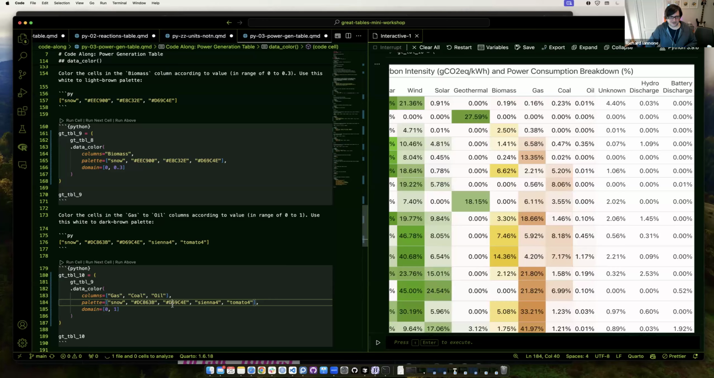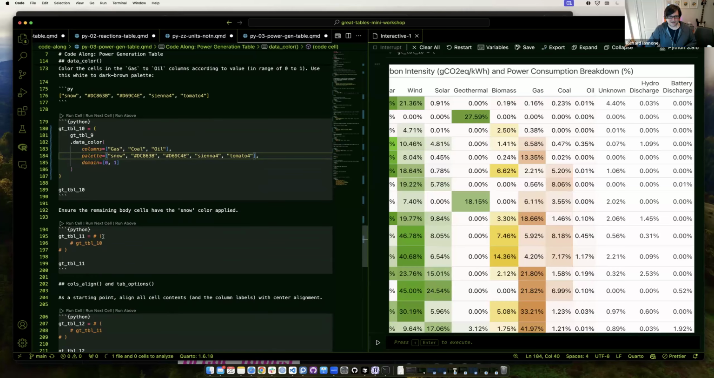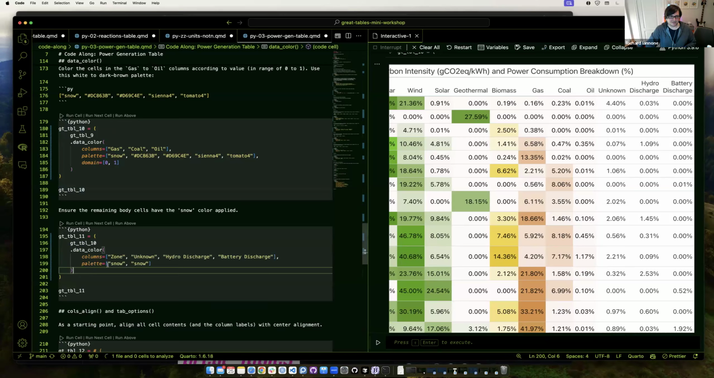Great. So the last thing we're doing is taking pretty much all remaining cells and applying the snow color to them. We can do that a few ways. One easy way is to cheat a little bit with data color and not have a color ramp, but just have the same color. You need to have at least 2 values here. Whether that's good or bad is a different story, but you can use the same color and it just interpolates between the same color, essentially just giving you one color.